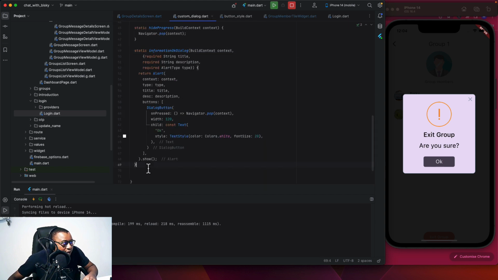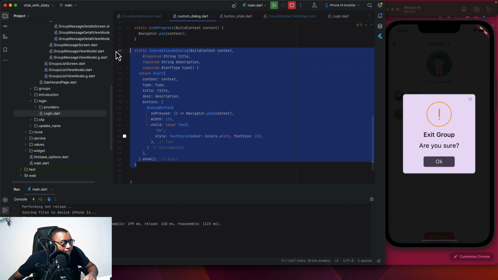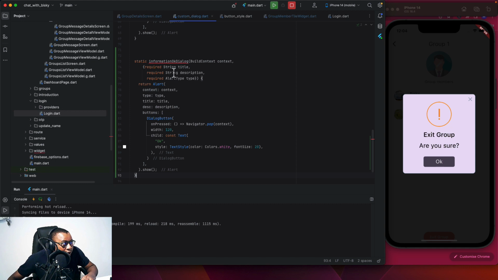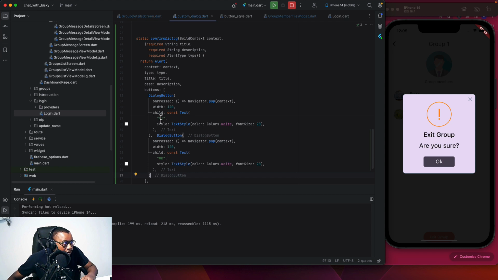So let's just copy this one. In this one, we call it confirm dialog, which is a confirmation. Confirm dialog is supposed to have two buttons, yes or no. Okay, no to your right, and yes. So after doing this, let's go back to our screen details.